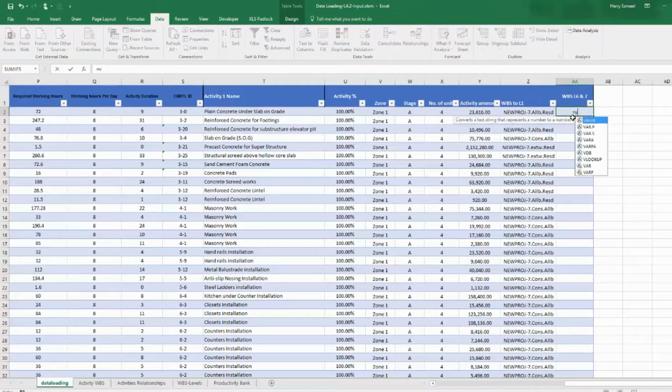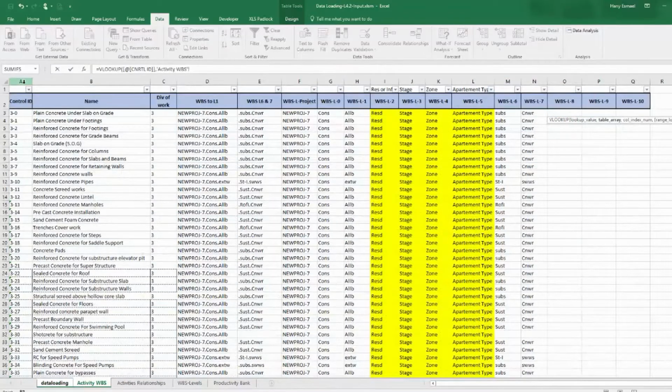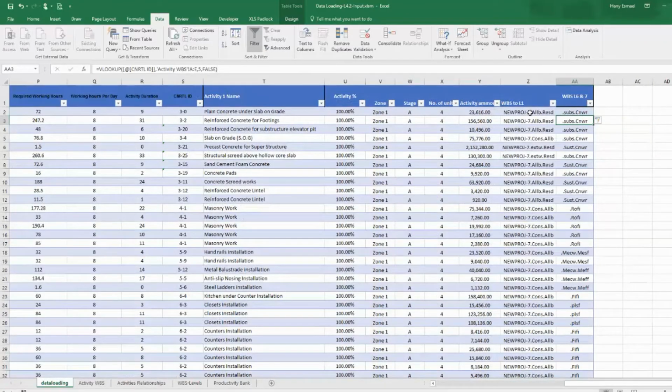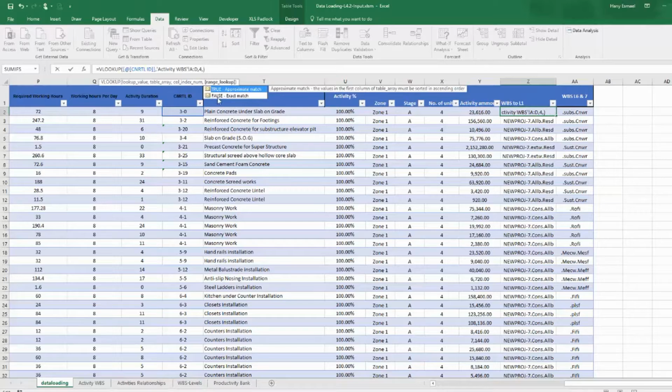I'll do the same VLOOKUP for the control ID in my activity WPS, and I need the column number 5 and exact match. Here also I need to put exact match.